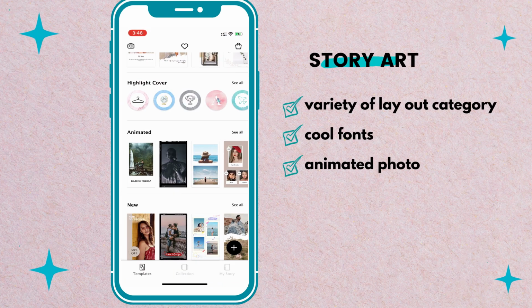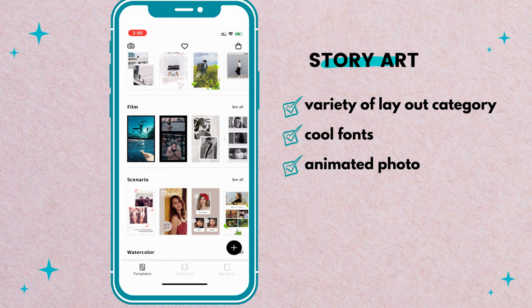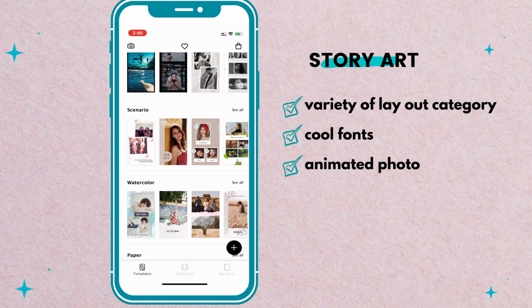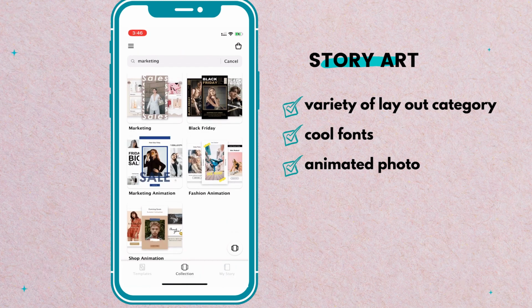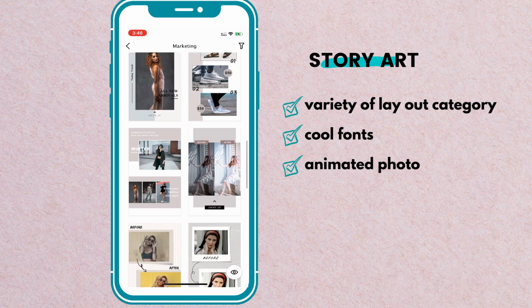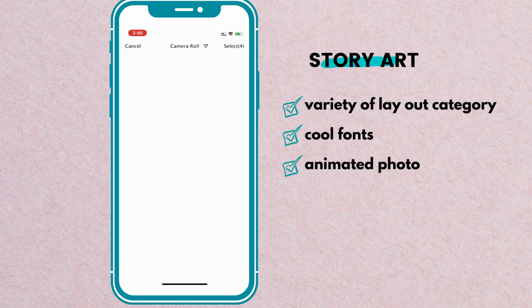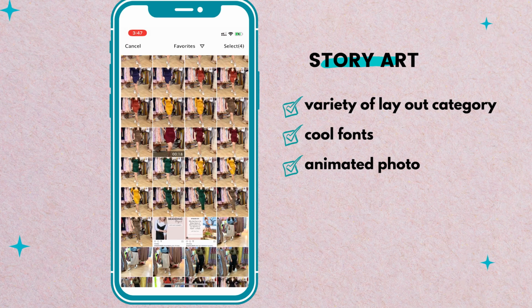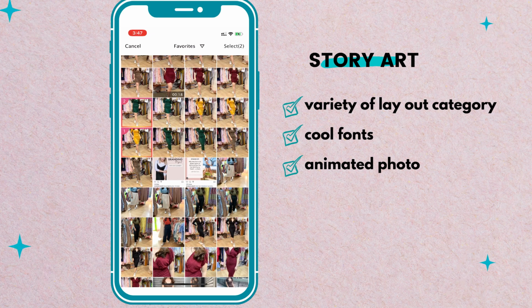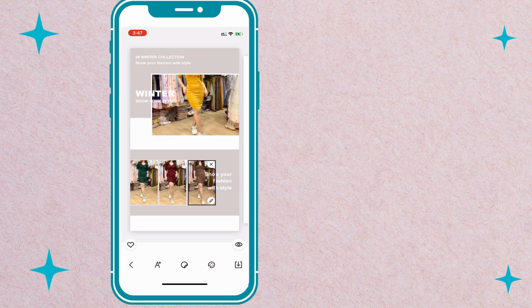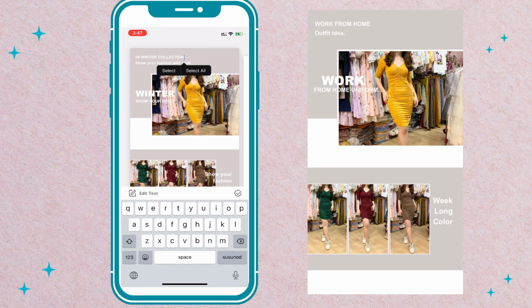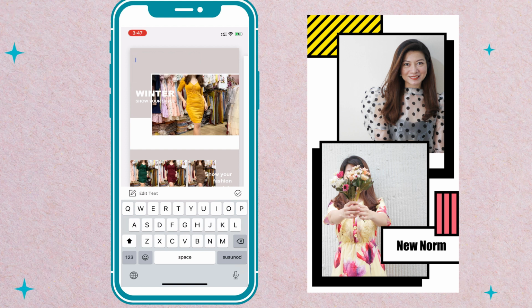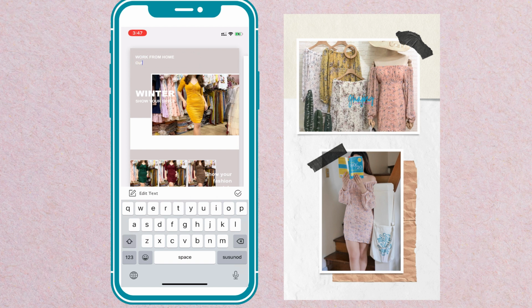Next is StoryArt. This is my latest obsession right now. They have a bunch of different templates. They have literally every single one that you can find, which one will go on a brand or any stories that you want to tell. Here I'm using a marketing layout which I think is cute and perfect for my business. Here I'm making a work from home outfit, which is basically one design with different colors. Uniform, right?